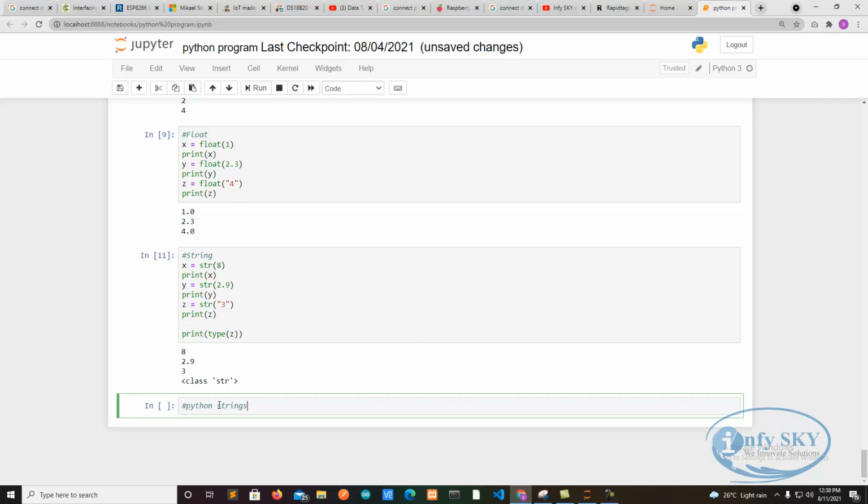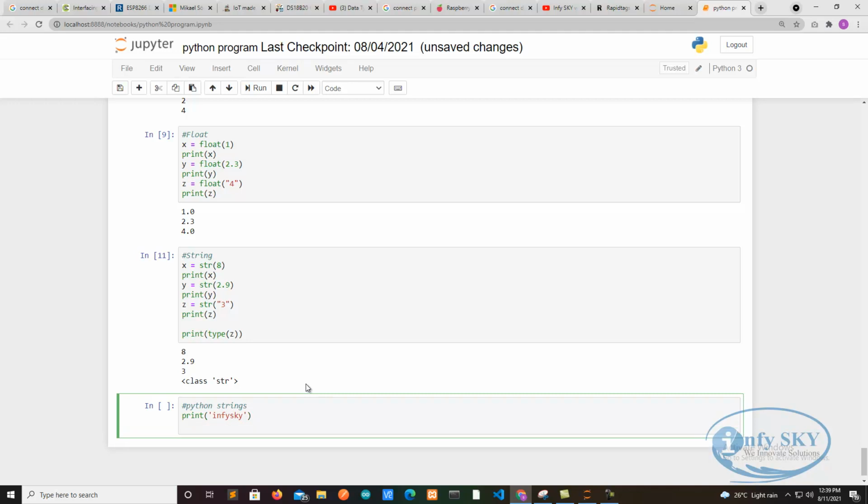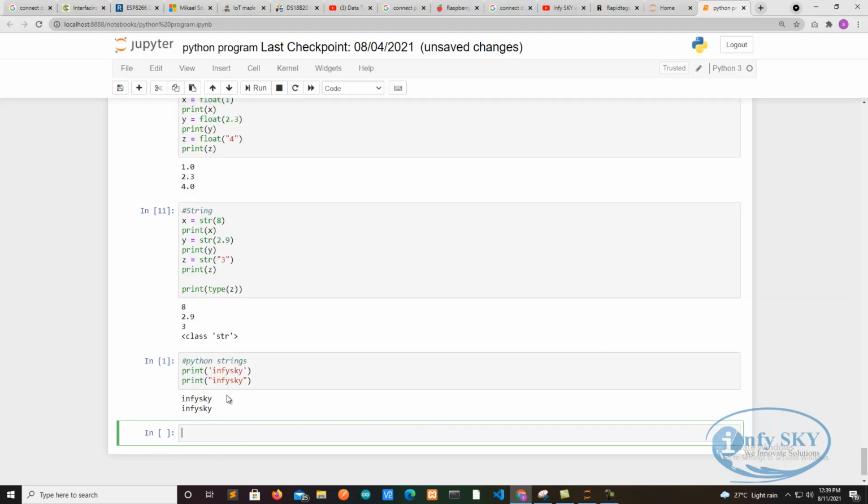Okay, so first we'll take some strings. You know now how to define strings. It might be in single quotes or in double quotes. For example, suppose I print our company name, Infisky. First I'll take single quote Infisky, and next in double quotes, Infisky. So you can see we can print in single quotes and double quotes. We can define a string in single or double quotes.